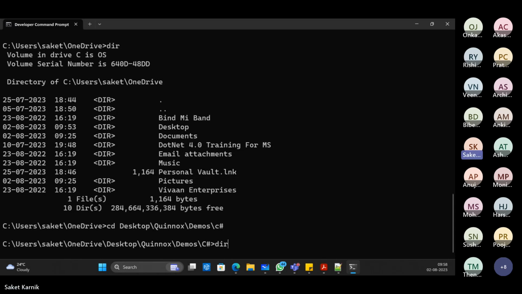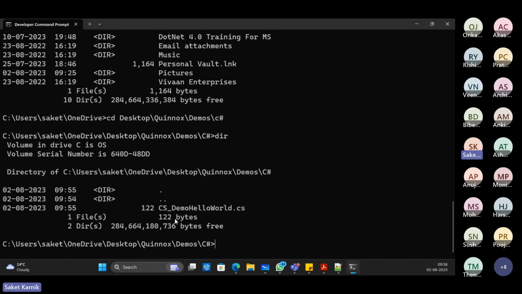Yes. Here, if I issue the dir command, I should be able to see my C# source code file, csdemo.helloworld.cs, right? Any other file can you locate here? This is the only file, right? Yes or no? Yes.